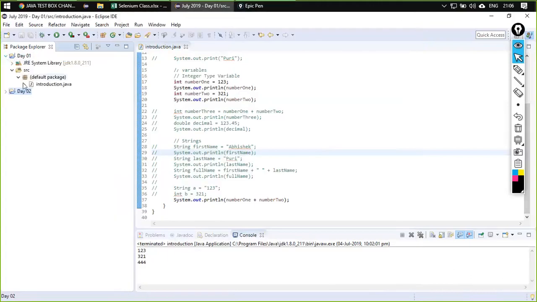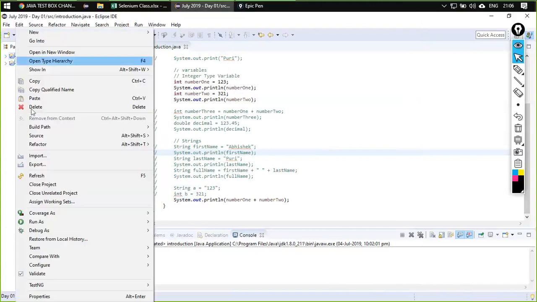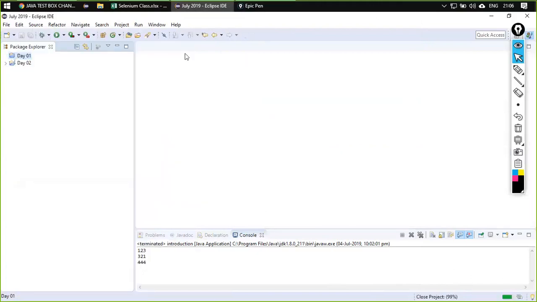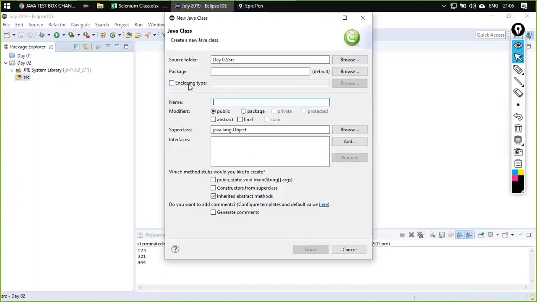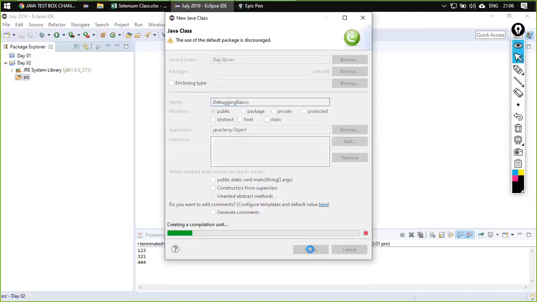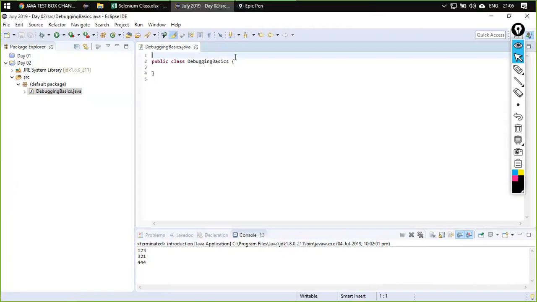Now what I'll do right now, instead of copying it, is close this project. We don't need the first project now. So I'll right click over it and close this, so we don't see the code for that. We'll only see the code for day 2 right now. So here in day 2, we would be creating a new file, a class file, and I'll name this debugging basics.